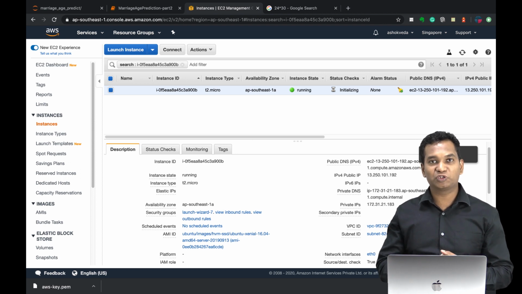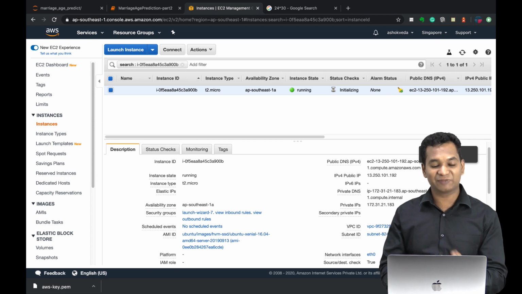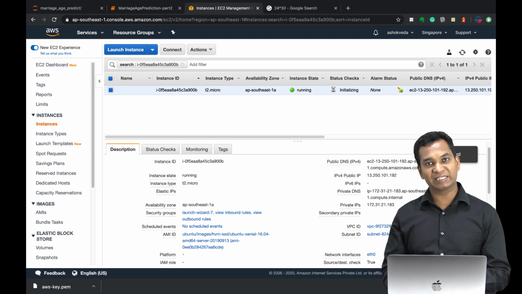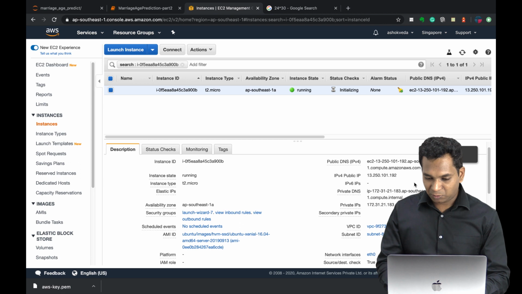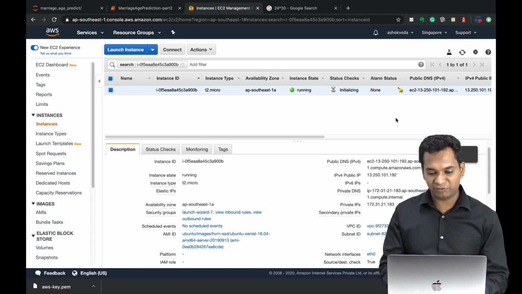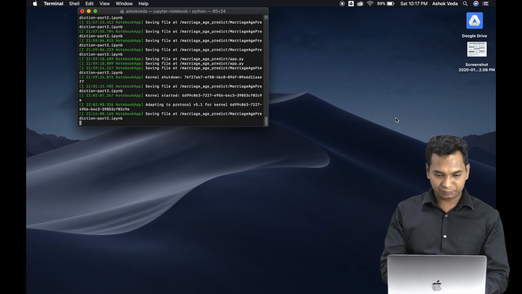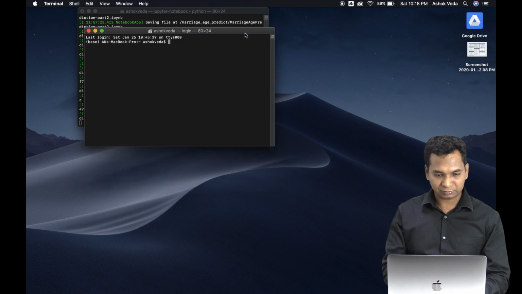If you don't want it to change and you want a kind of static one, we can create an elastic IP. That's another service in Amazon. That's also free until it is attached to a running instance. So when you're running an instance, you can attach an elastic IP. Okay, but for now, I'm going to just take the IPv4 public IP and go to my terminal.